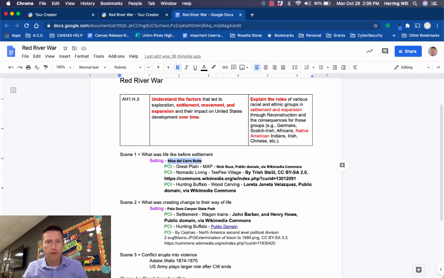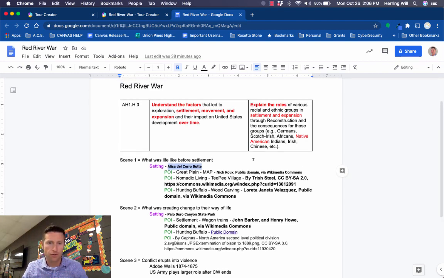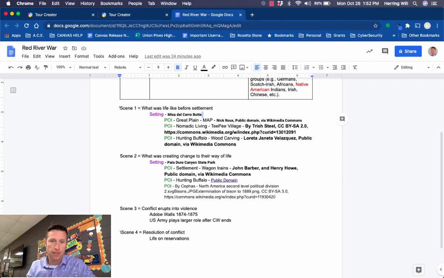In this case, we're going to be looking at a 4-scene story. Scene 1 will be what life was like before settlement. Scene 2 will be what was creating the change in their way of life. Scene 3 is the conflict, and Scene 4 finally is the resolution. I've also done a little bit, this will make more sense in a minute, but for a couple of these I've already picked out my setting. And I also have some points of interest. Those will be what I highlight within my scenes.